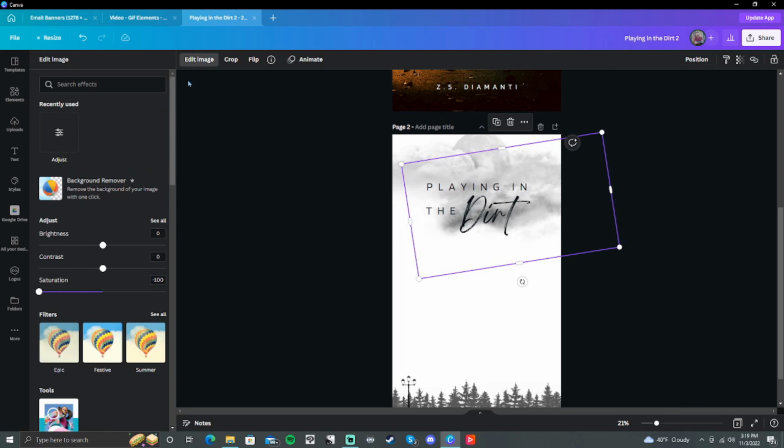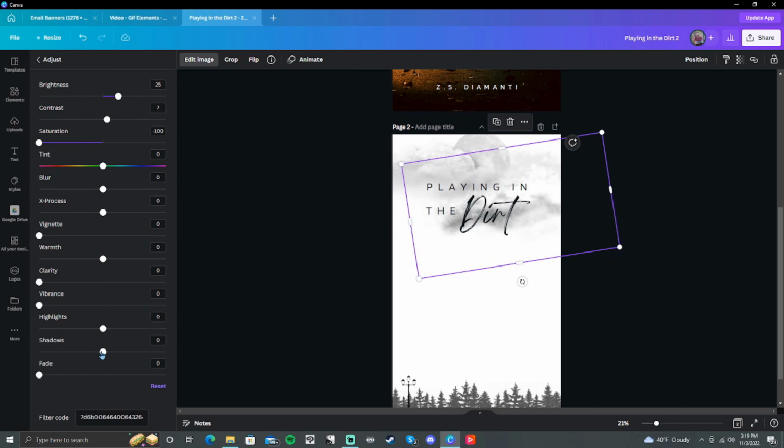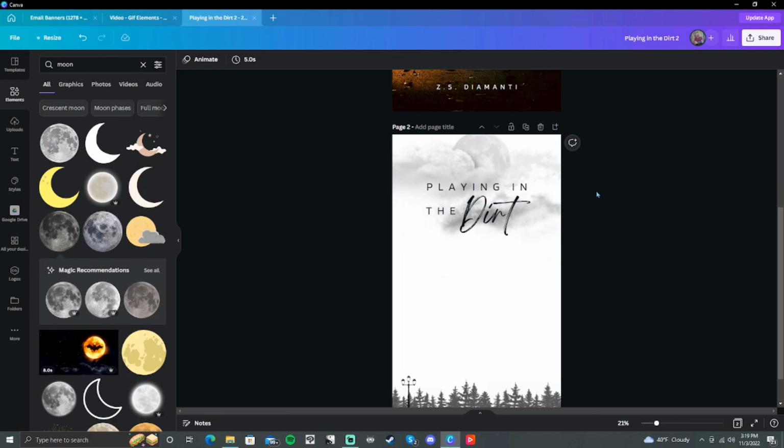So what we need to do on this guy is we actually need to bring up its brightness and drop it. Let's actually do this in shadows. Bring the shadows down. And actually, that's looking kind of awesome now, right? So we've got a pretty cool looking thing going on here.